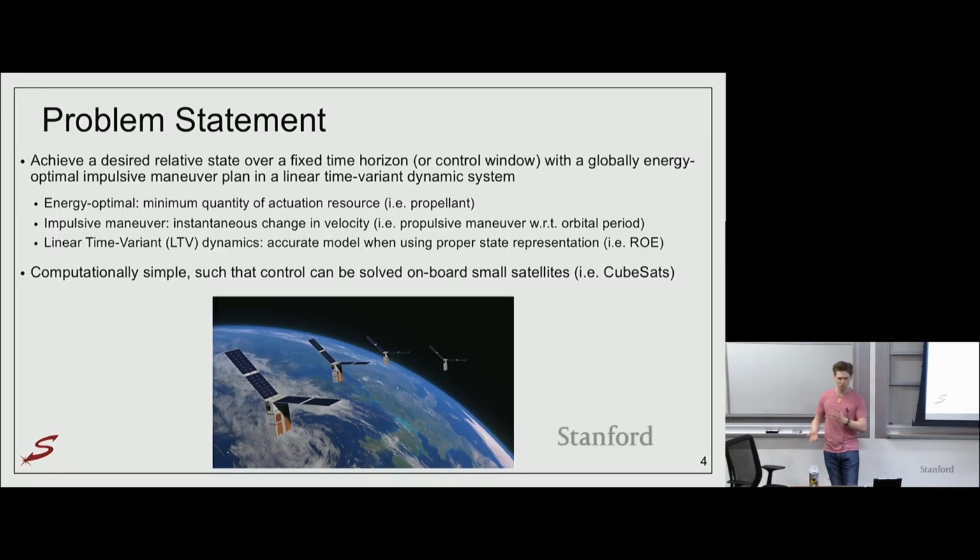Now, what do all of these terms mean? Energy optimal means that we're using a minimum quantity of an actuation resource on board, so something like spacecraft propellant, fuel, something that you can't get more of once you're in flight. An impulsive maneuver is an instantaneous change in, well, for our purposes, relative velocity.